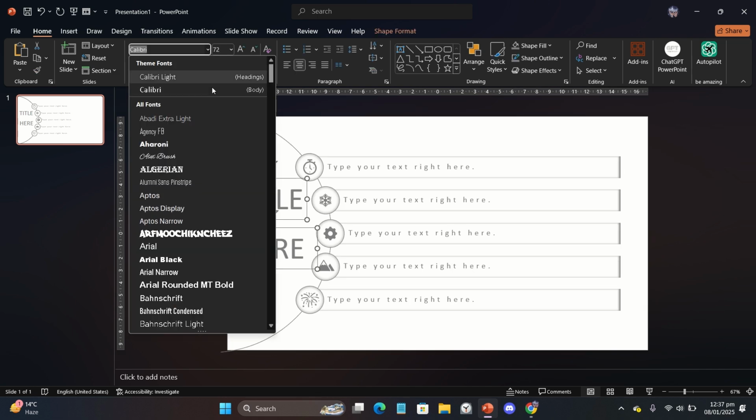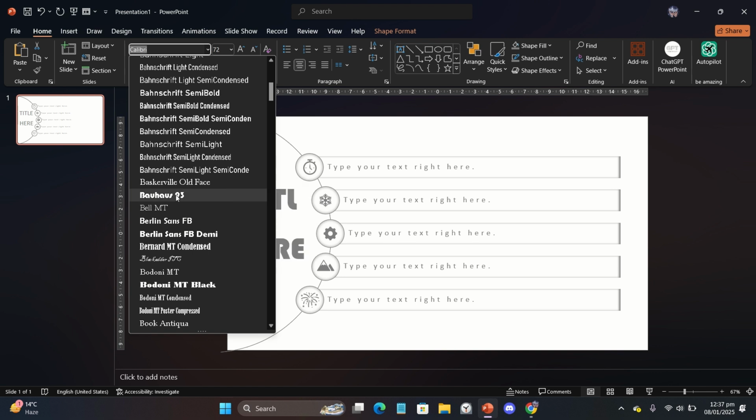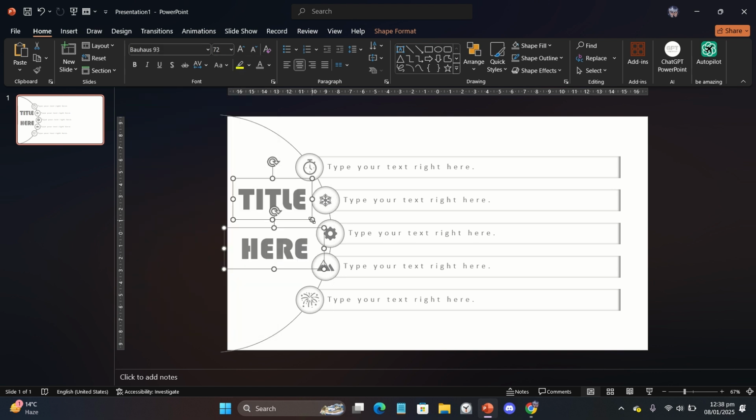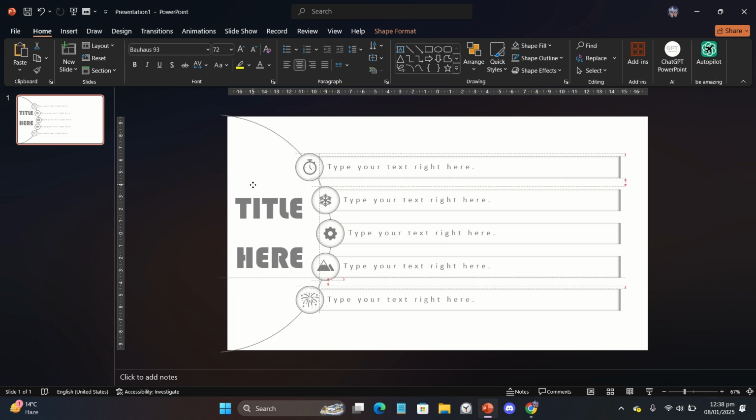Now change the font of your title. Be sure to use a bold font because for the title, we always want to see it clearly. Next, we're gonna give both of them some spacing and put them into the middle of our slide.